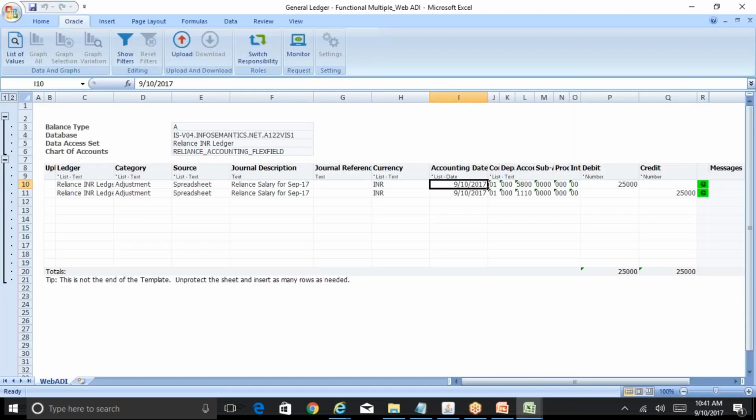The significance of this is generally in a live client environment, users will save this particular template, and every month they just open the template, make some changes to the amounts or the dates, and then upload the template. Especially this is useful if you have got a large number of journal lines. So any questions here?